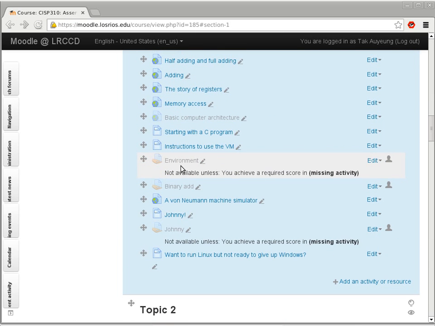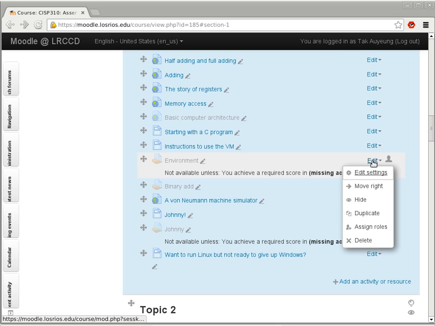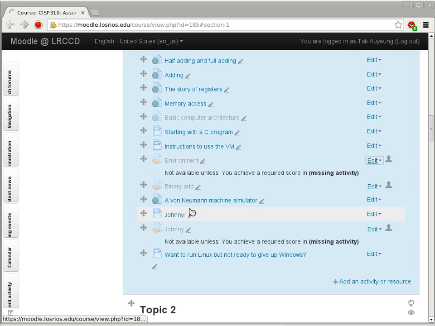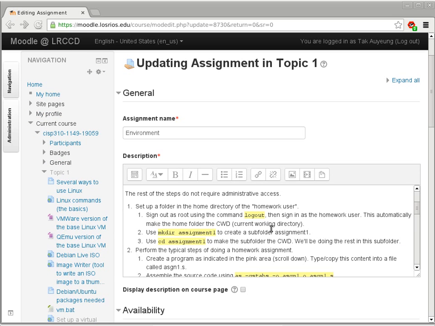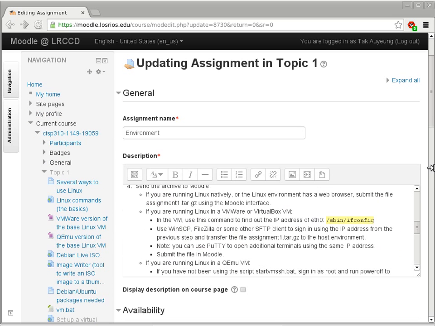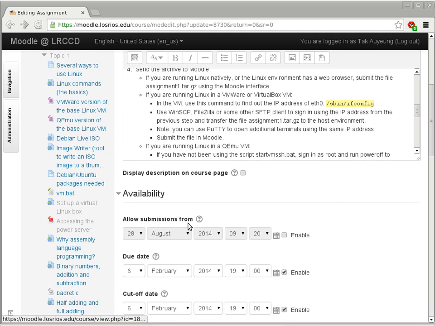With environment, I'm going to change it to... So I'm going to edit the settings. And I'll explain that too, okay? I'm just going to go through this to make sure it is available to you before I go in to explain what you have to do to get the homework done.